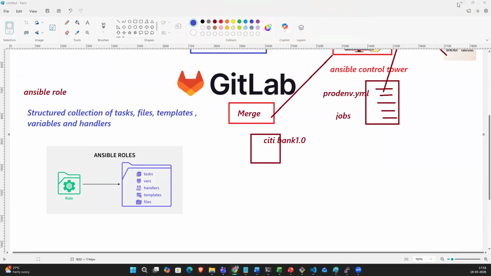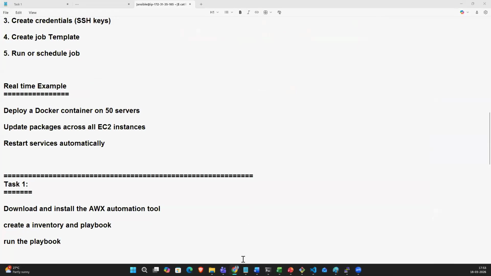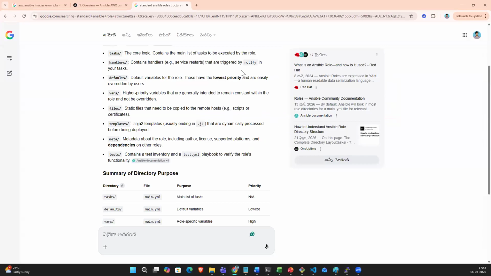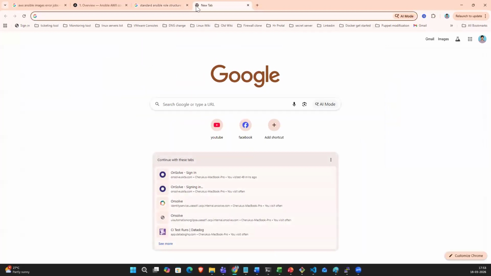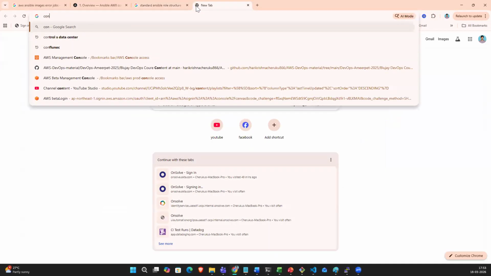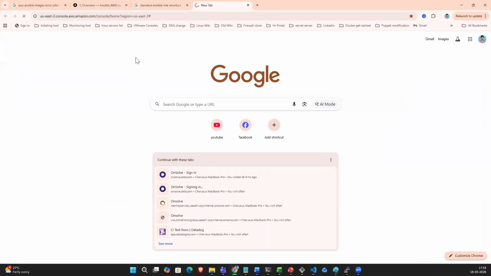How you can create the... what is the console? The AWS Management Console.